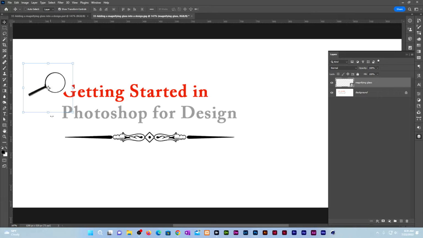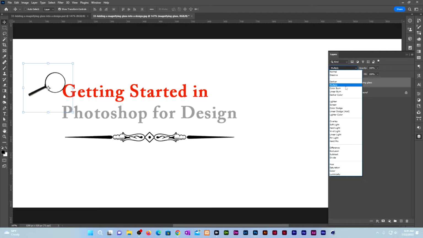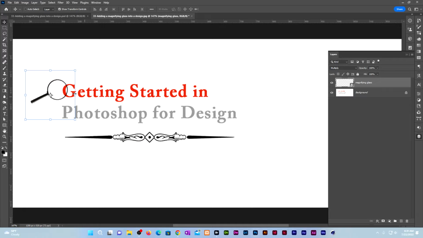Since our magnifying glass is hiding our text layer, let us change its blending mode to Multiply since its background is white. Let us reposition it and scale it. Press T, Command T on Mac, to shift to Free Transform. Drag on one of the corner handles. Press Enter to apply the scale.